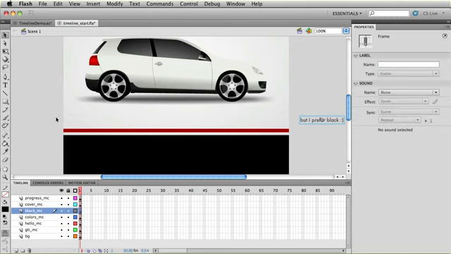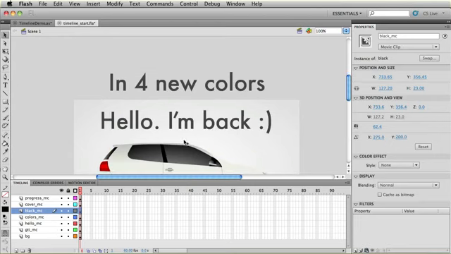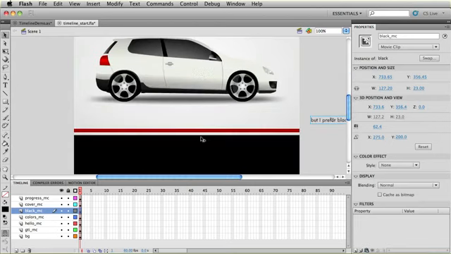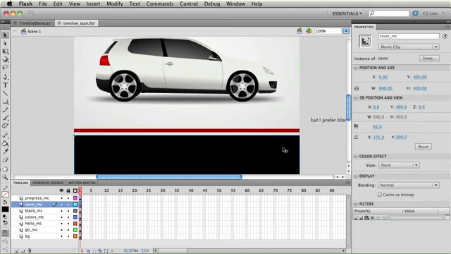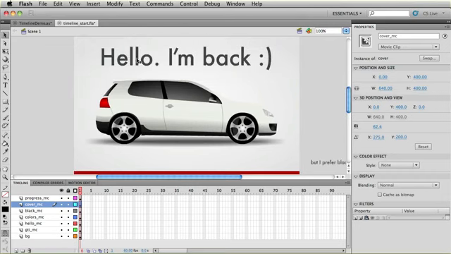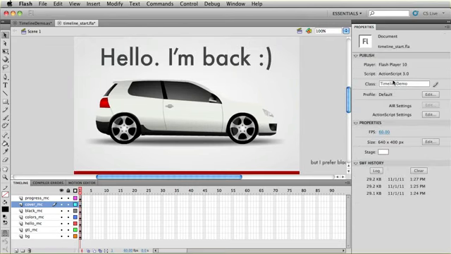So right now we have "Hello, I'm back" on the stage and the car, and here is our red progress MC, which we're going to use to visualize the playback progress of our entire timeline. And I also have this black rectangle on stage called cover MC, just in case I need to use it at some point in time. So this file here is using the document class of TimelineDemo. Let's jump into our code.